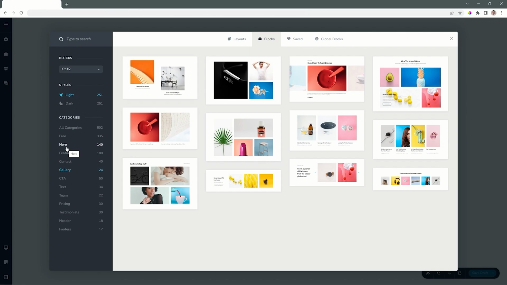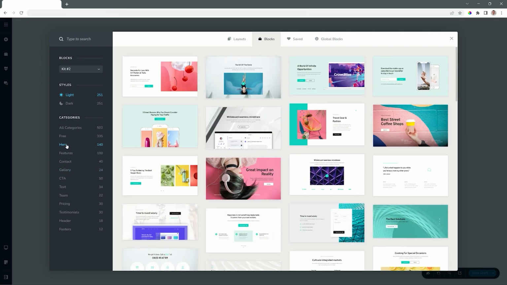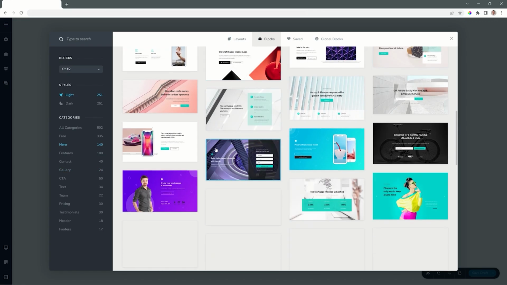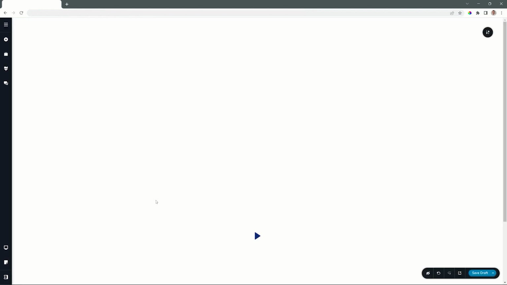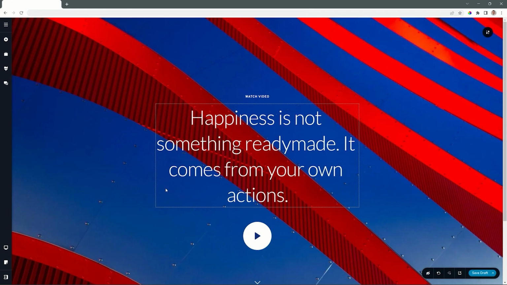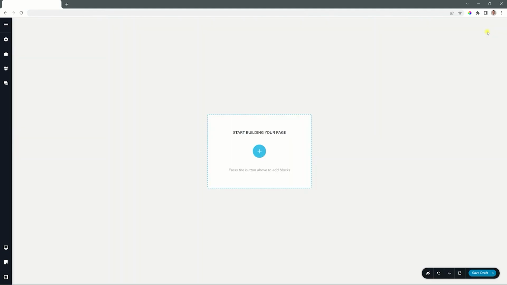To bring a new block onto your page, let's start here with a hero. All you need to do is find the block that suits your need and then select it, and it will automatically propagate onto your page. To remove a block, go to the options at the top right-hand corner of the block, select it, and you can select delete. Let's bring in an empty one.